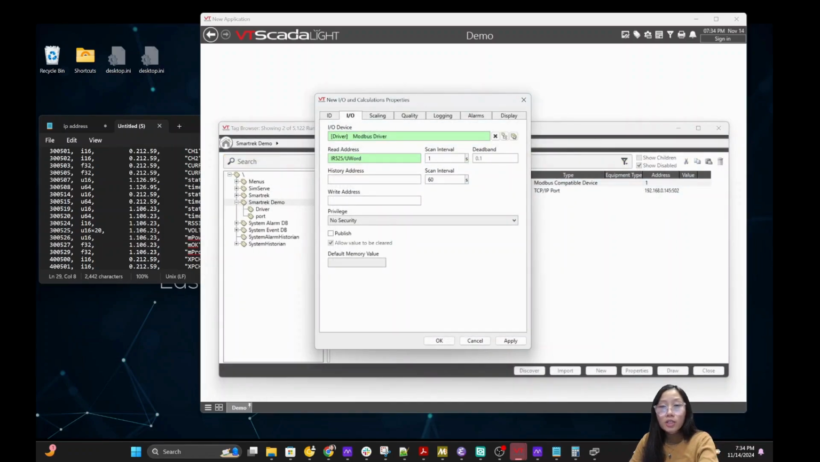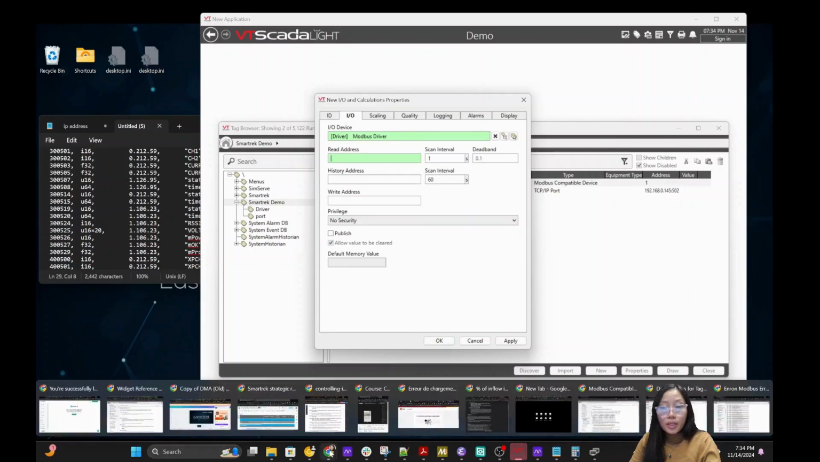And then, okay, so normally this is empty. So here we're going to have to enter the read address. And how are we going to do that? So we're going to fetch the documentation. I'm going to open that up for you.